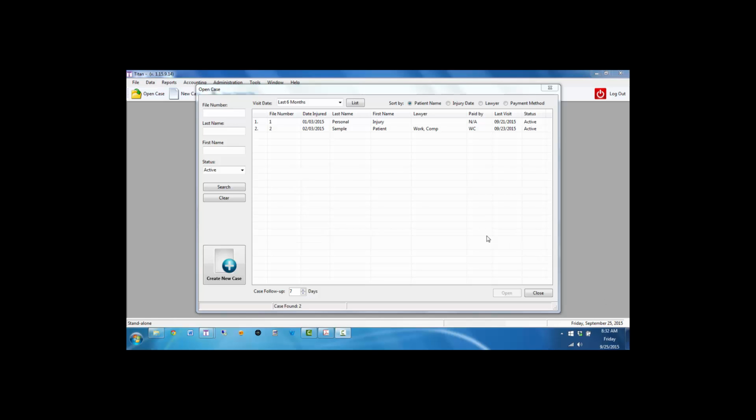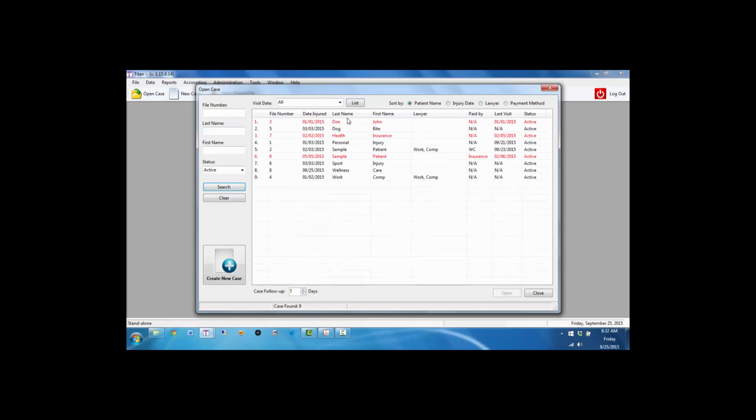Okay, let's start now. When you first open up Titan, it's going to bring you to this page. It says open case right here, and it's going to display all your current and active cases within the last 6 months. If you want to see everything together, you can put all, active, search, and it'll list everything out. Now, of course, you can also sort by inactive patients, pending patients, or drop patients. Currently, we're in the all of the active patients.